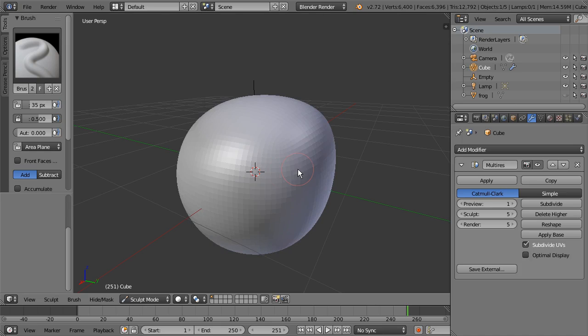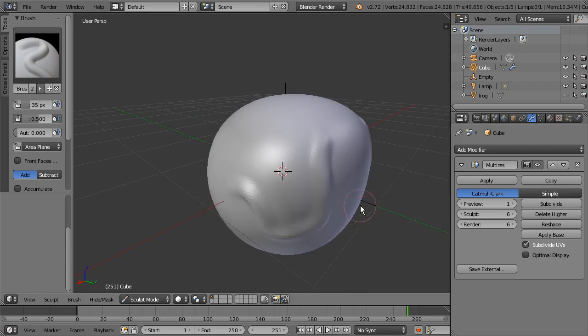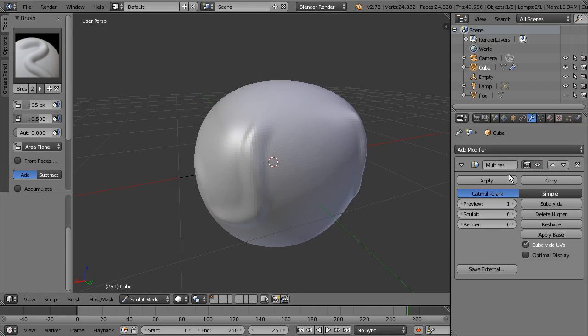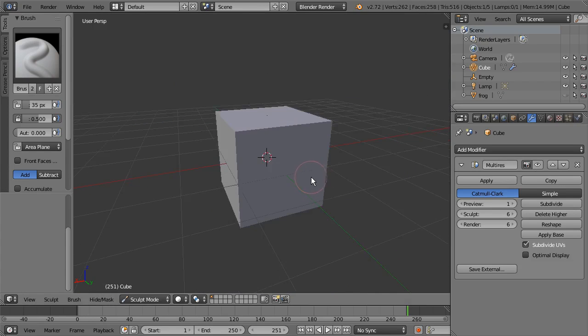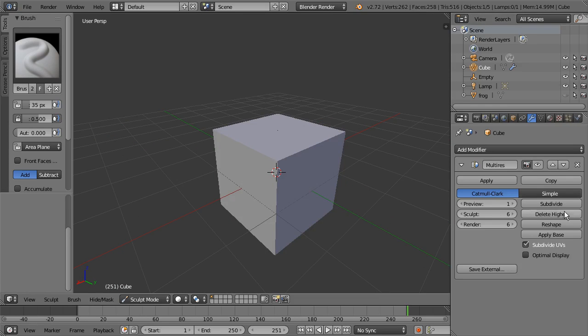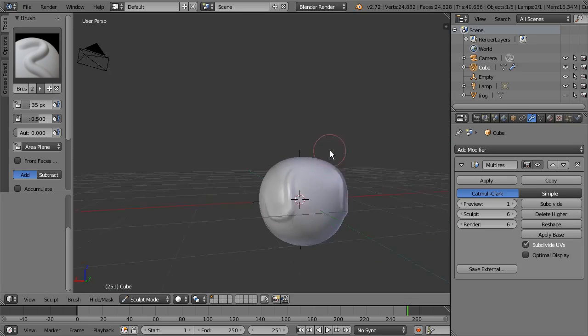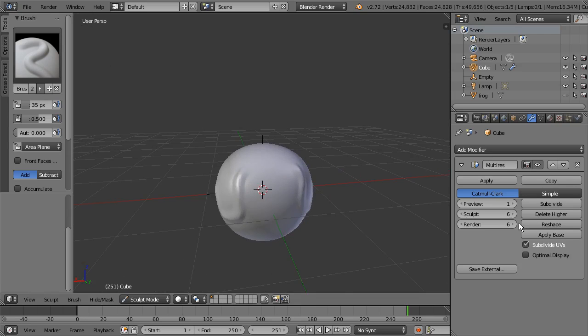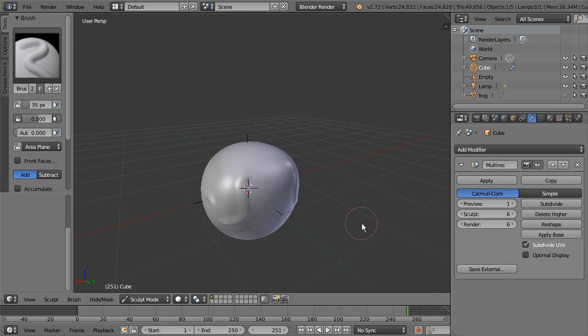Okay. So once you start getting into the upper subdivision levels, it becomes very smooth, and you can start to add your detail, smooth it out, just as we talked about before. Okay, if we turn off the visibility of this, you can see it goes back to our basic shape, so it just works like any other modifier.